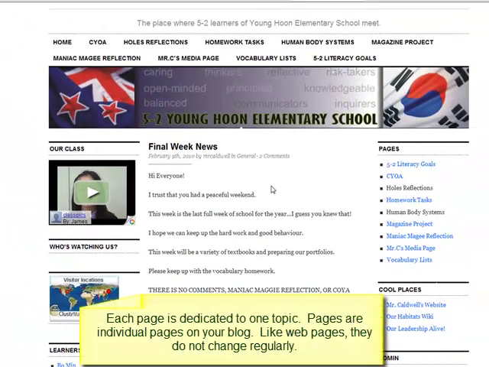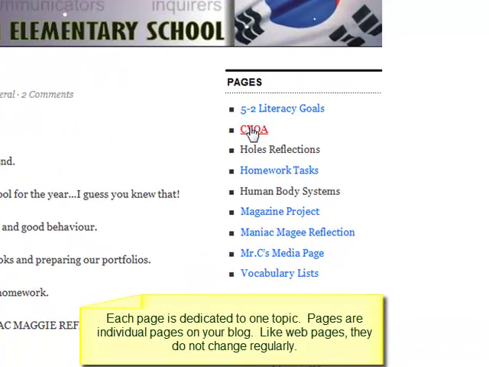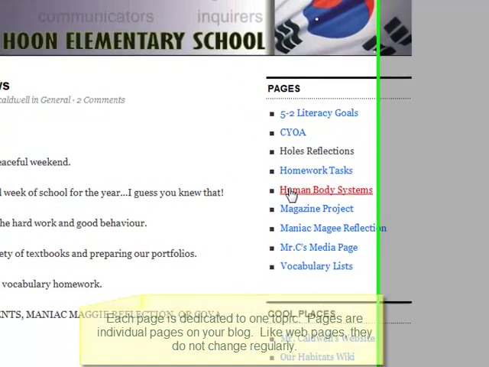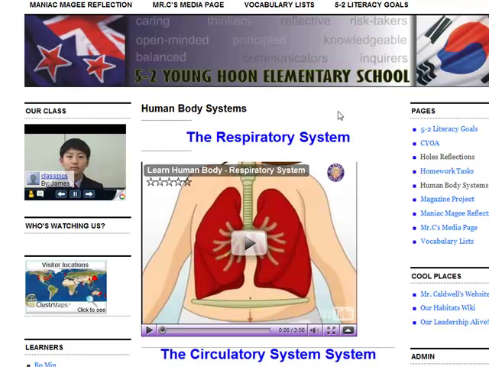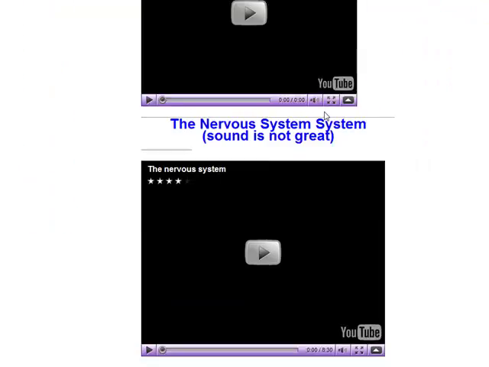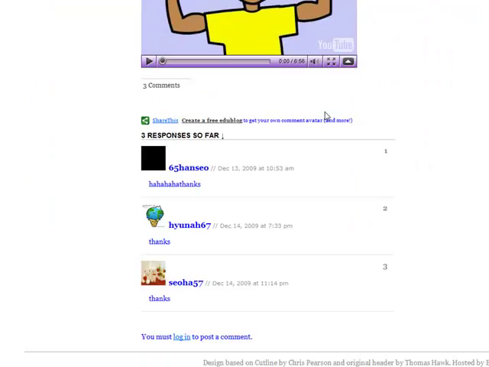Pages, however, are dedicated to one topic. They appear on individual pages on your blog. Like web pages, they do not change regularly. You can have parent pages and sub-pages. As you can see, this human body system page has no date and all the content is one complete topic.